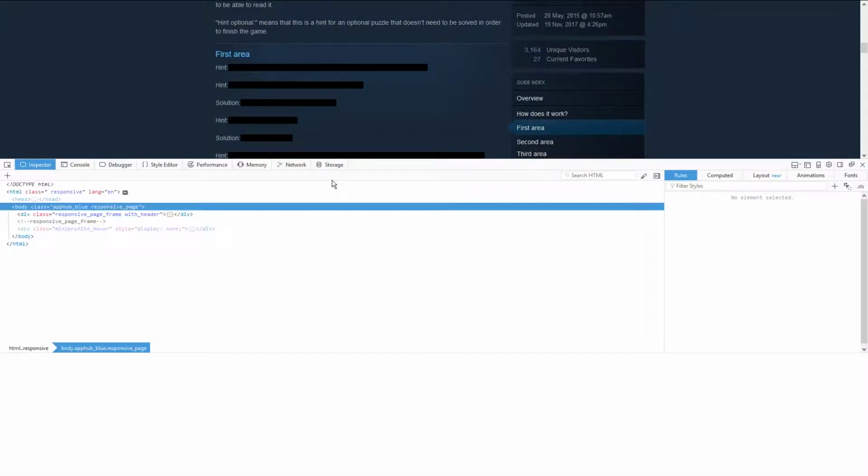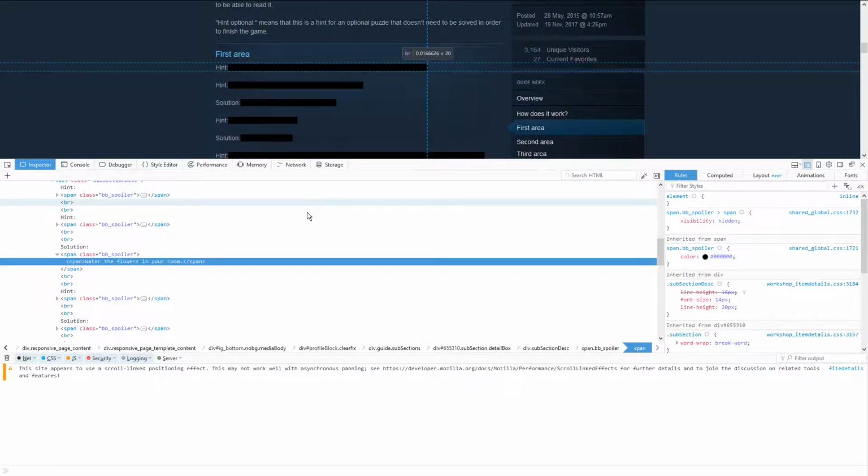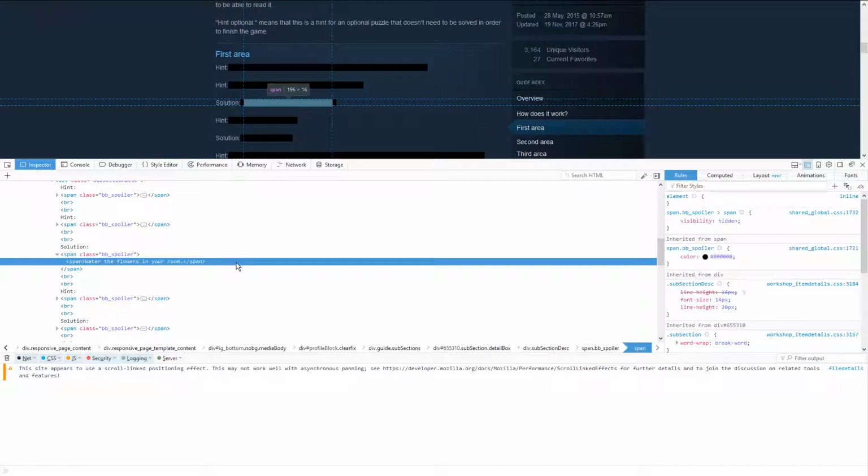It looks a tiny bit different. It appears in a different section of the screen. And here again, select the span tag inside the span tag with the bb_spoiler class. And here, for example, you can use the color selector to pick a different color.